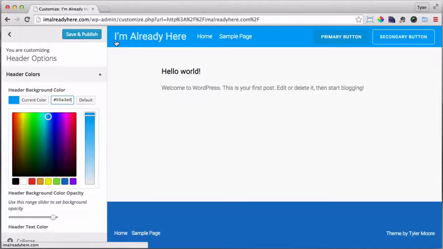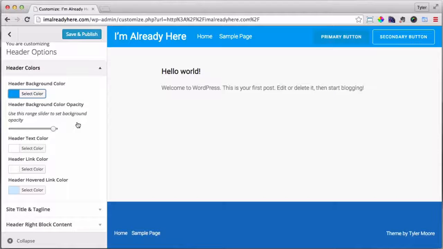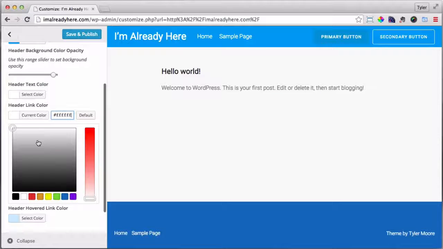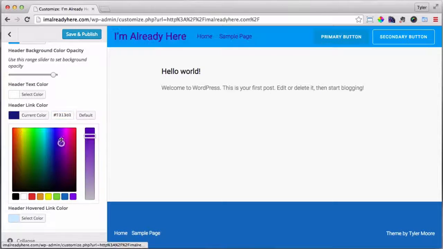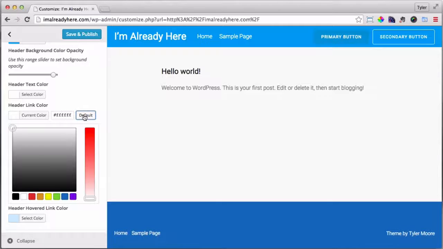Next, let's change the link colors up here. To do that, you can click on current color, or we can just scroll down, and not under header text color, that's something else, that's just for plain text up here. But under header link color, press select color. Scroll down with your mouse, and you can change the colors of this to anything that you want. I'm going to keep it as the default, but just know that you can do it.